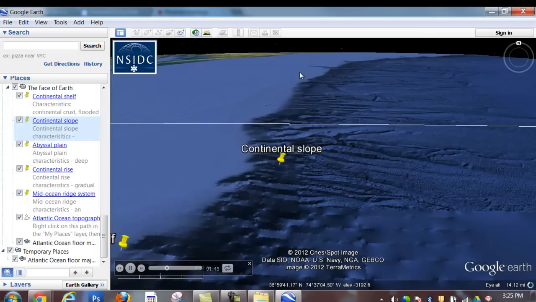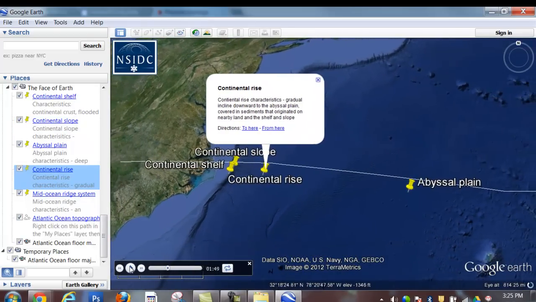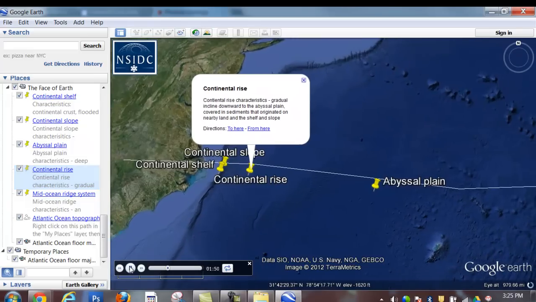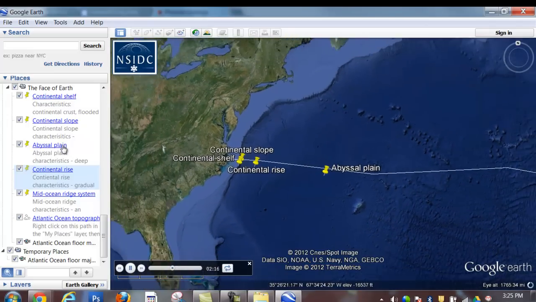We'll move along now to the continental rise. The continental rise is typically found at the base of the continental slope. It is a more gradual slope than the continental slope is. This area is typically covered in sediments that are derived from the landmass nearby, the continental shelf, and the continental slope itself. Now, at the base of the continental rise, you're going to find the deep ocean. That would be called the abyssal plain.